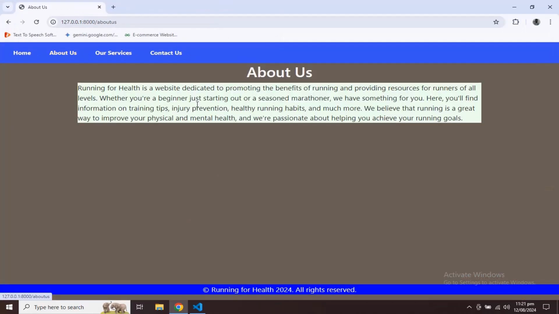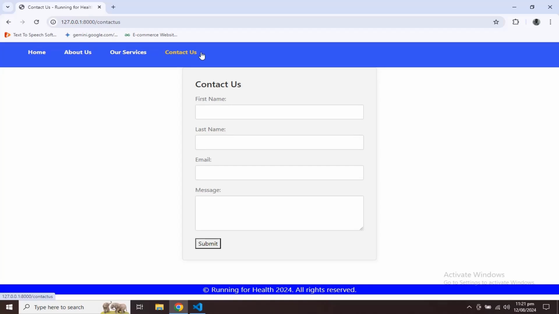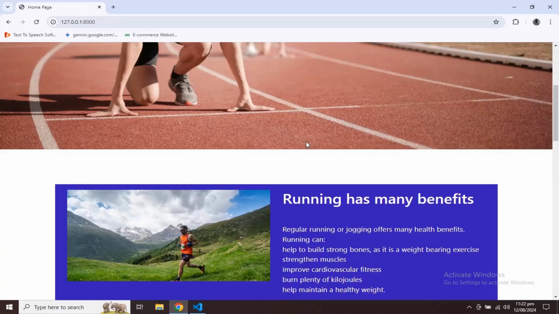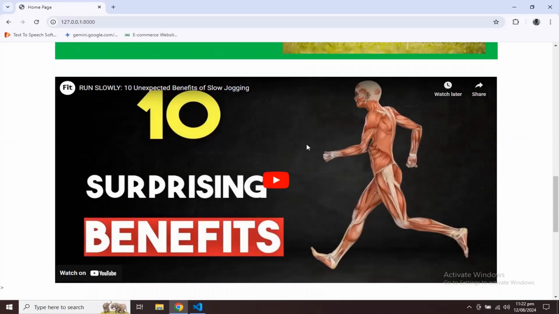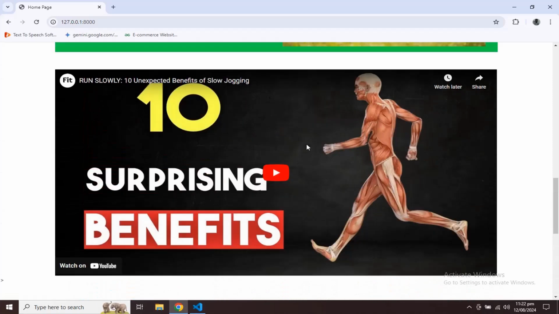We'll also construct essential pages like About Us, Contact Us, and Services to provide valuable information about your business or project. To top it off, we'll build a user-friendly contact form, making it easy for visitors to reach out with inquiries or feedback. Get ready to unlock the full potential of Python, Django, HTML, and CSS as we embark on this exciting web development adventure together.